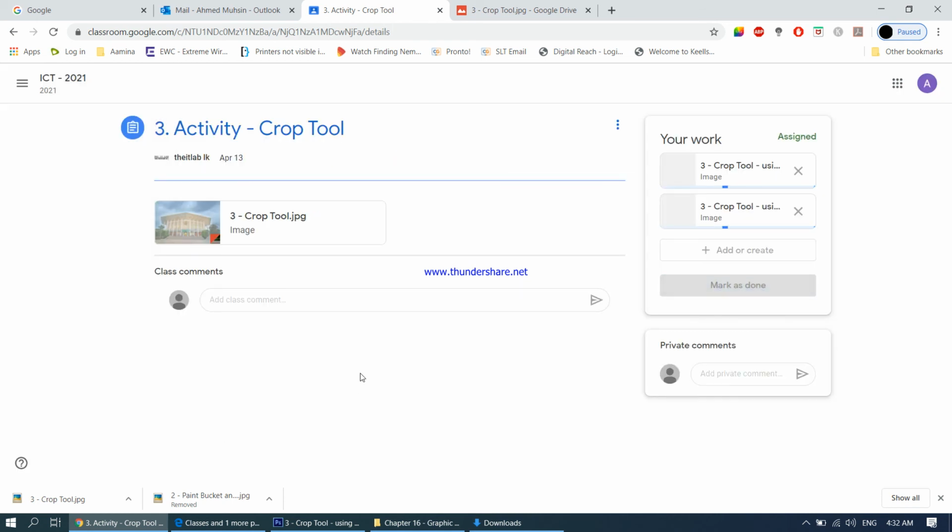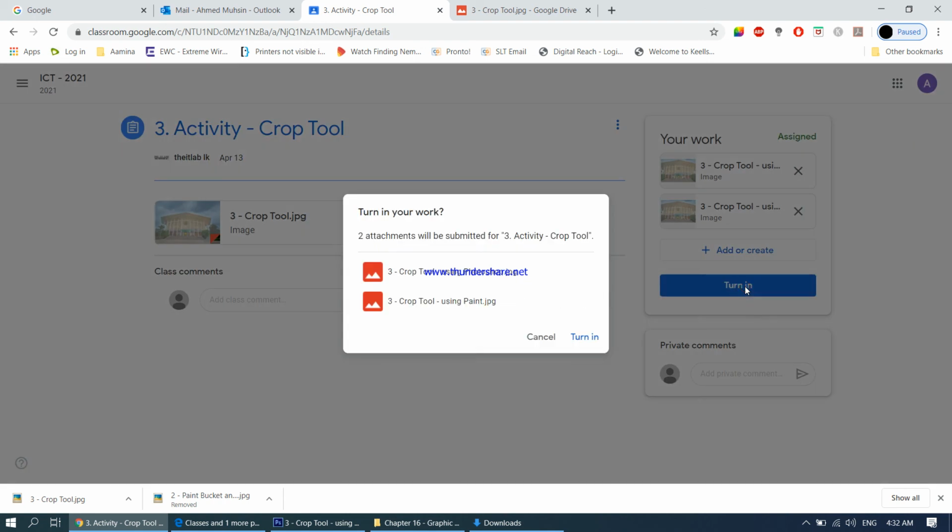Once both the files have got uploaded, do not forget to click the Turn In button, which would be appearing exactly in this particular place. Click on the Turn In button.